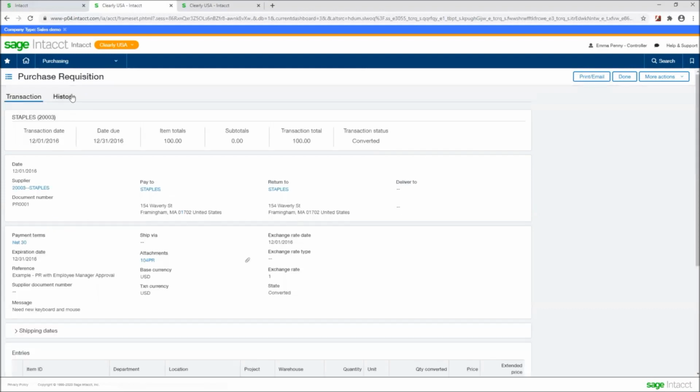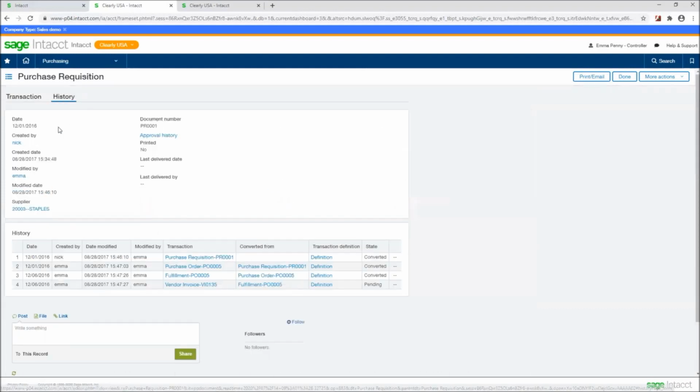Back up to the history tab. Please note, as this is a 2016 transaction, that I am looking at this transaction in retrospect. So by clicking on this tab, I can see all of the transactions that followed this particular transaction. First though, I'd like to once again draw your attention to the approval process.